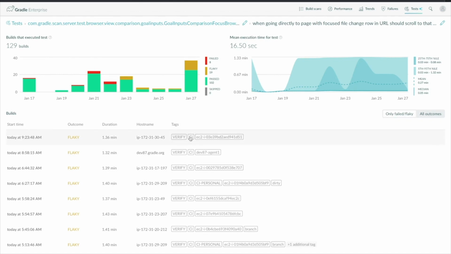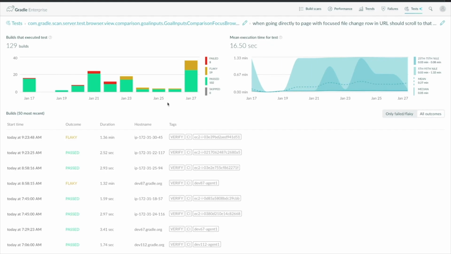And we also give you tags to say, here's where this is happening. Is it on CI? Is it local? What are the host names? And so forth. And you can compare failed and flaky executions of this test across builds.